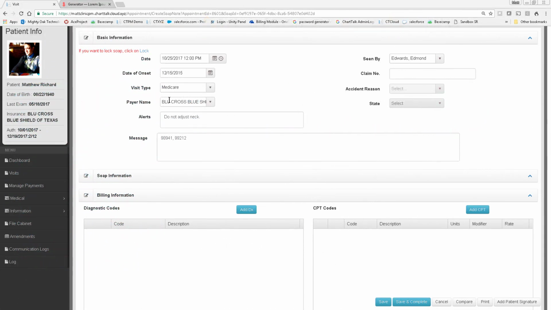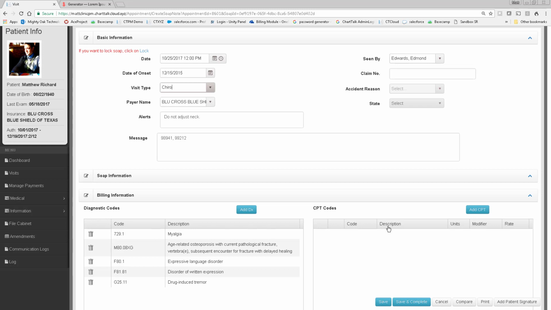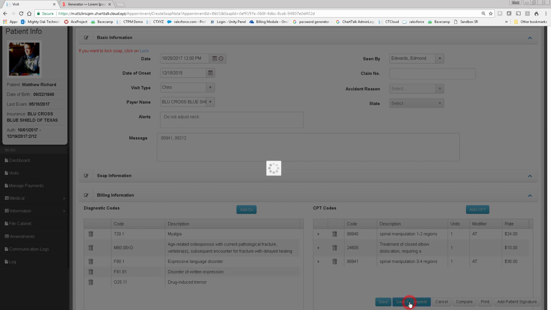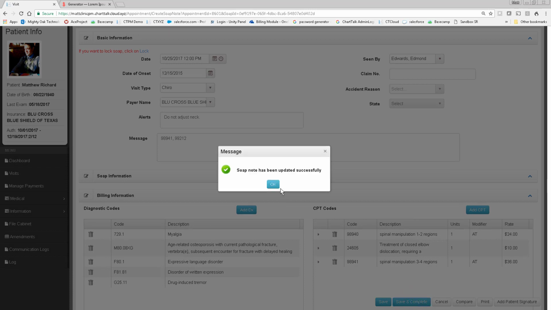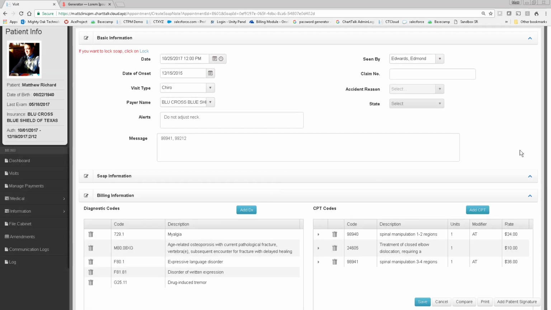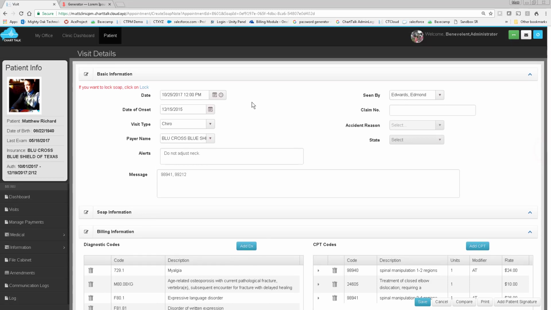We start on the visit screen. We can add a diagnosis code or select a visit type that has active diagnosis associated with it. Enter the procedure code, clicking Add CPT, or right-click and get previous procedures. Now we're going to hit Save and Complete, which for this note saves it and changes the status of the appointment to complete, creating a charge. Let's go see what this looks like on the clinic dashboard.